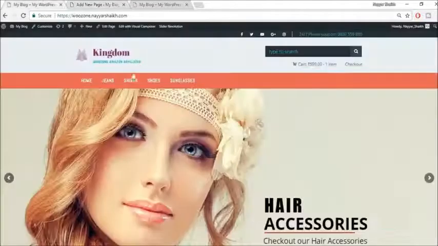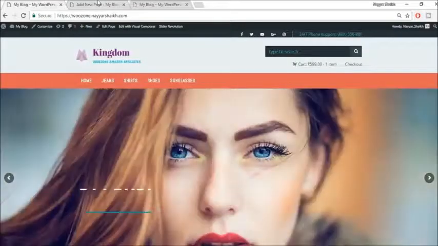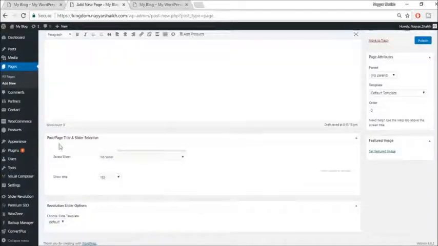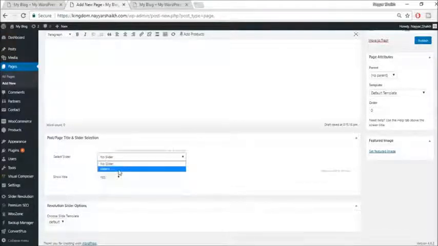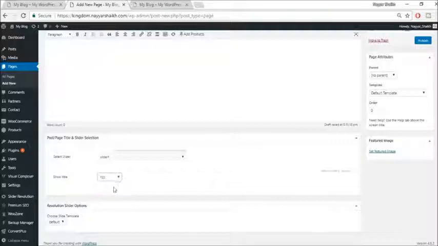Okay, so we have created a home page. Now let's add this slider. At the bottom you'll see this page post slider option, and select slider. At present no slider is selected. Select that and select the slider which you created, slider 1, and select no from show title. We don't want to show the title.